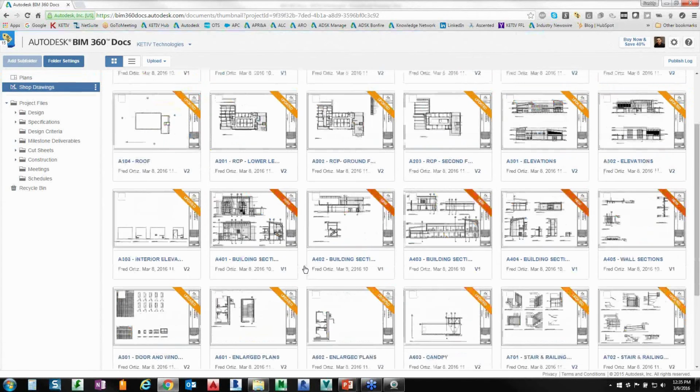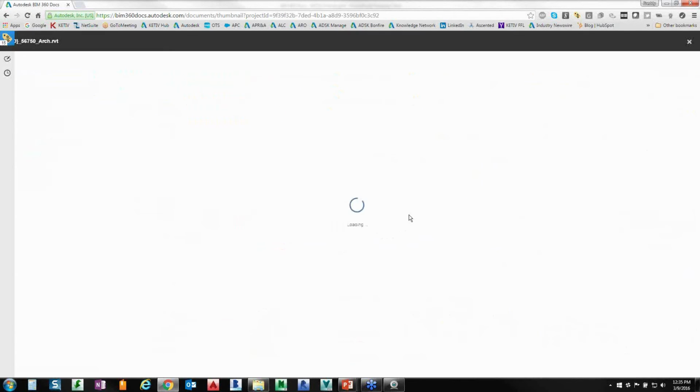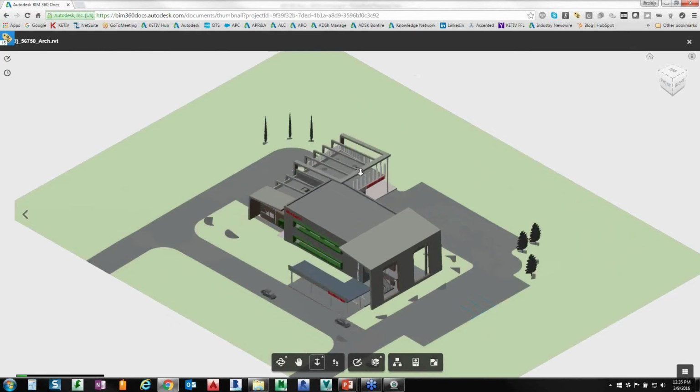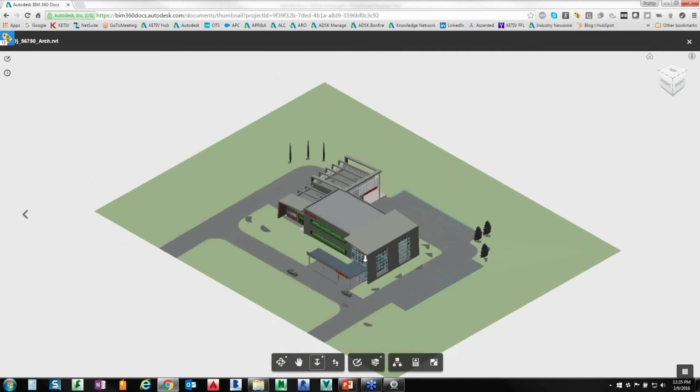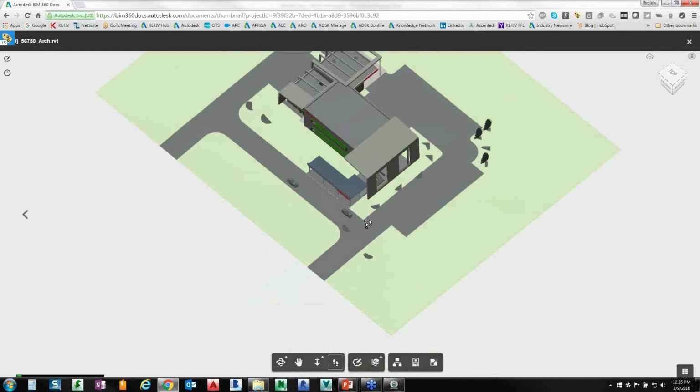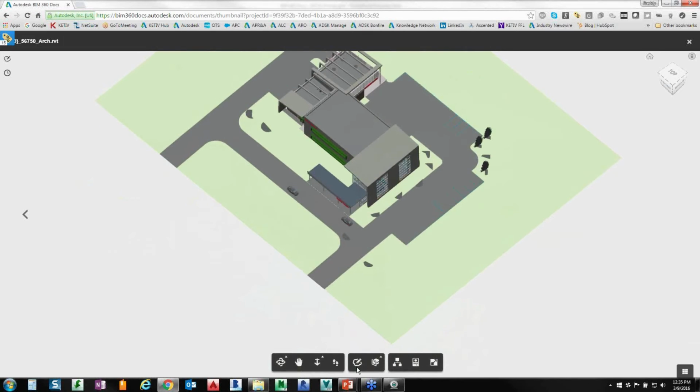If I go over here and click on this architecture model, you'll notice right away it looks very similar to A360 Team or Collaboration for Revit. It has a lot of the same tools. You can use the orbit tool, pan tool, zoom in and out, do my walkthroughs, gravity walkthroughs. Those are always fun. I'll have my markup tool right here, sectioning tool. There's my model browser.